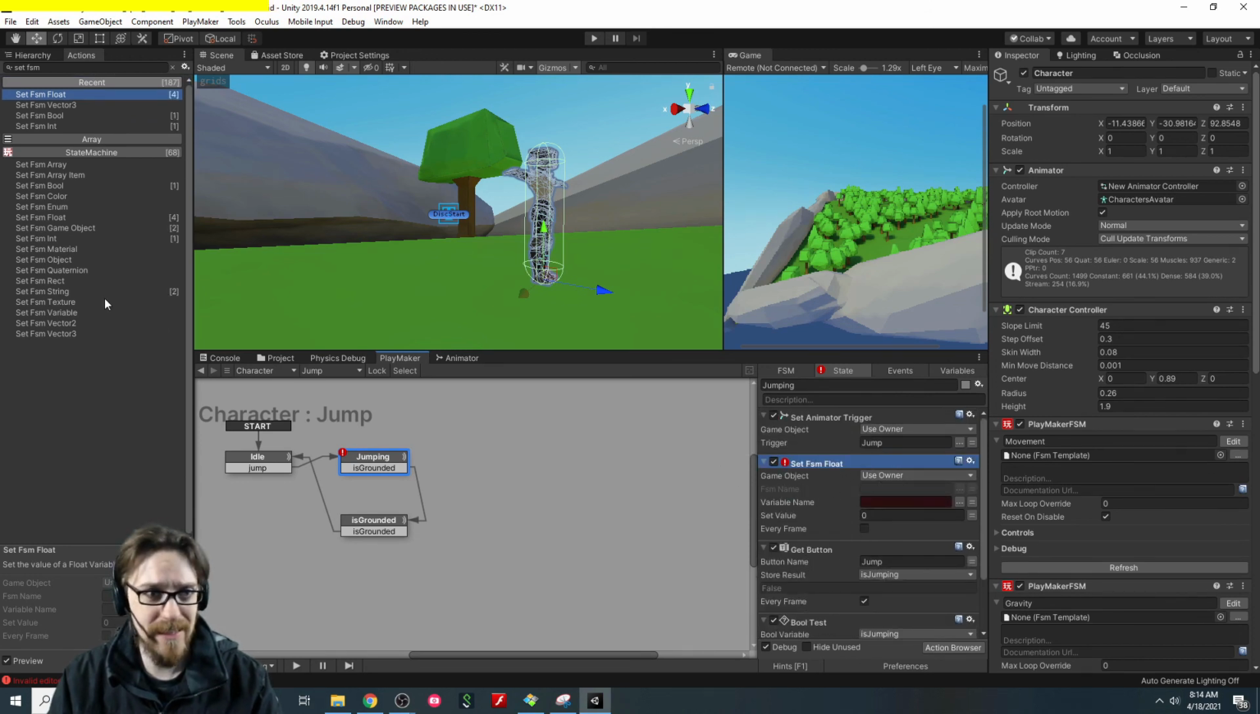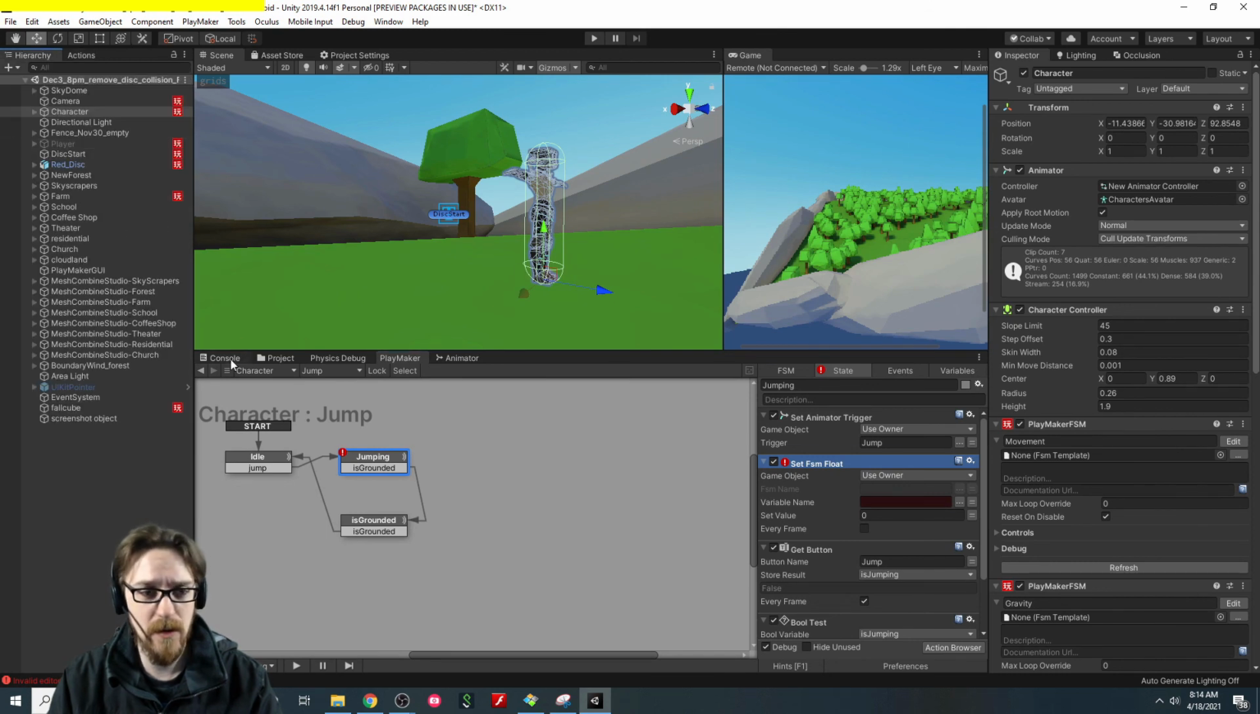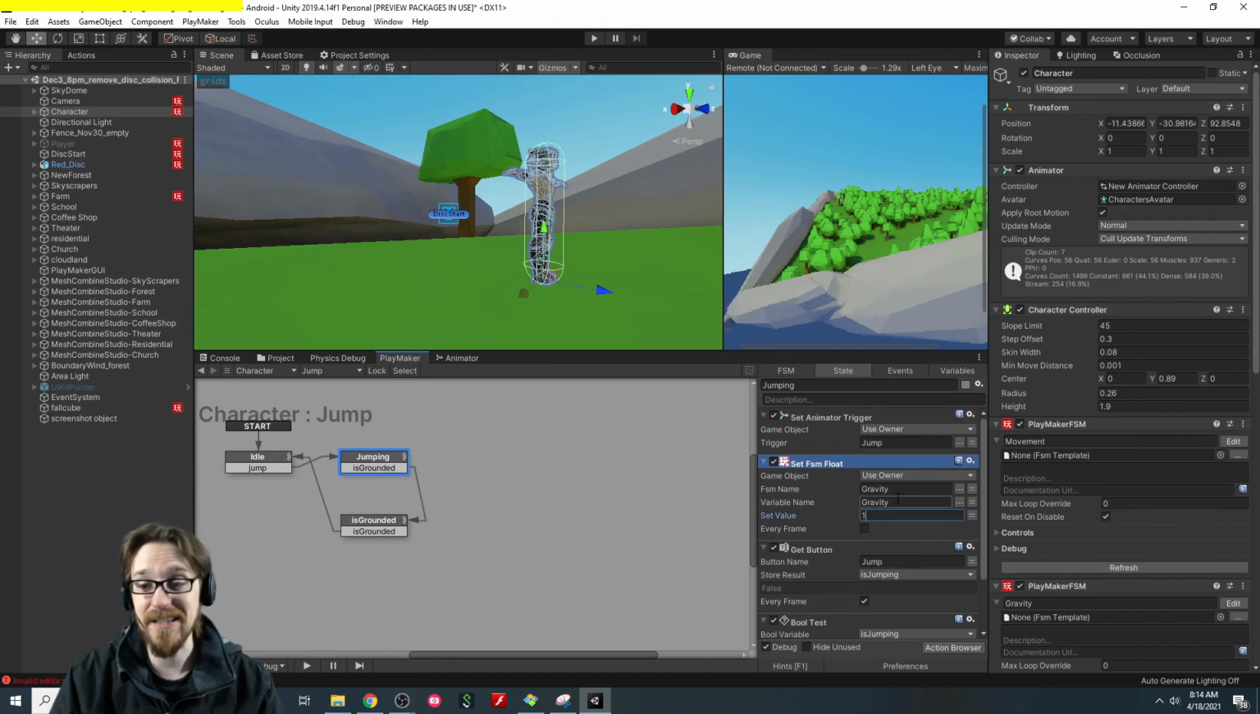So we set FSM float. Again, all of our FSMs we're using for the most part are here in our character, so use owner, and the FSM name is, we're going to change gravity. So the FSM name's gravity, the variable name's gravity, and the value we're going to set it to, let's set it to 10. All right.